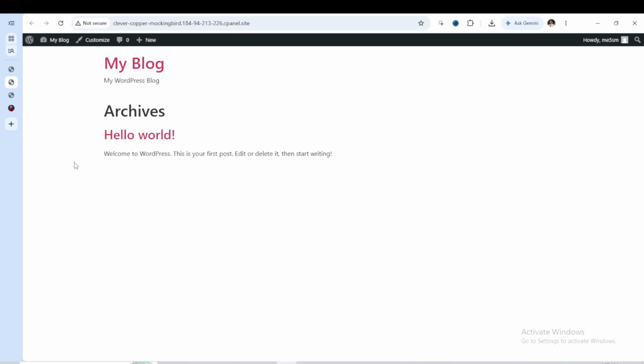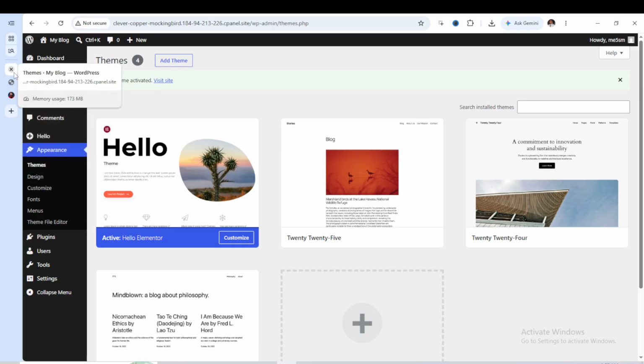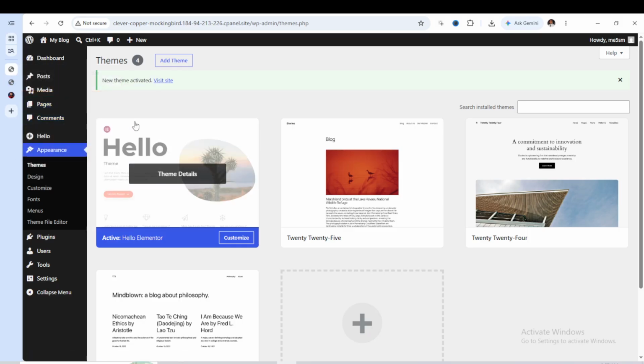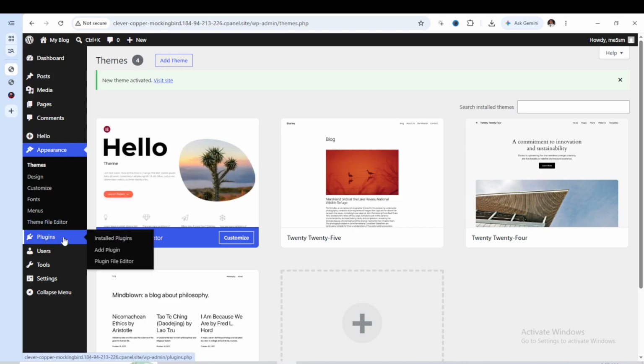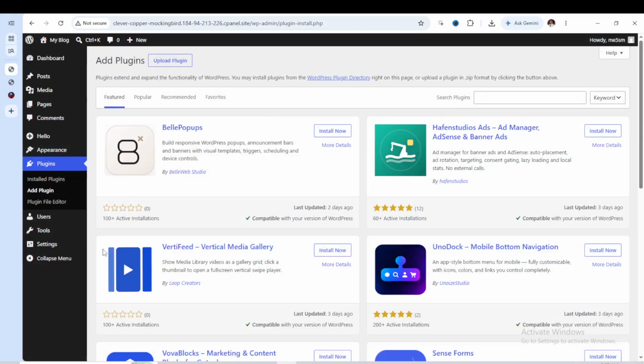Now the next thing to do here, I just close the tab, is to install plugins. These plugins are what will help the website with some functionalities. So you come over here to plugins and you click on add plugin. Once you click on add plugin, we are going to add two plugins here. Two plugins. The first one is Elementor.